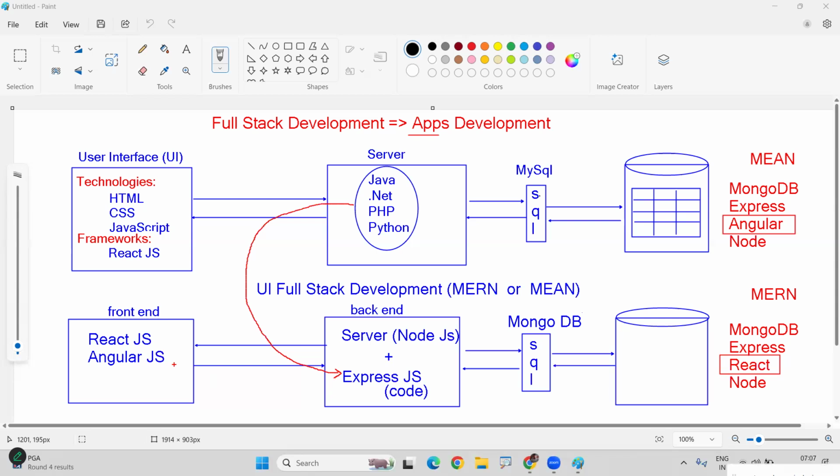Along with those UI frameworks and technologies, if you learn MEAN or MERN, with backend Express also, then you will become a UI full stack developer. Instead of learning Express.js for the backend, if you learn Java, you become a Java full stack developer. If you learn Django with Python, you will become a Python full stack developer, like this.